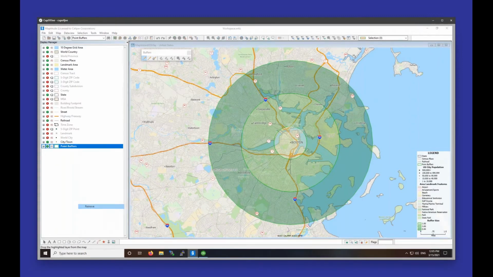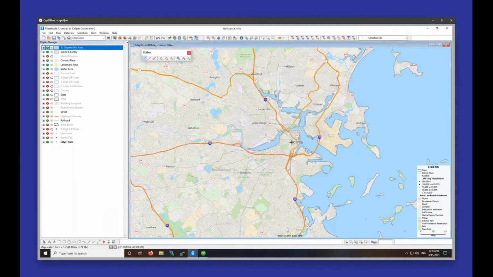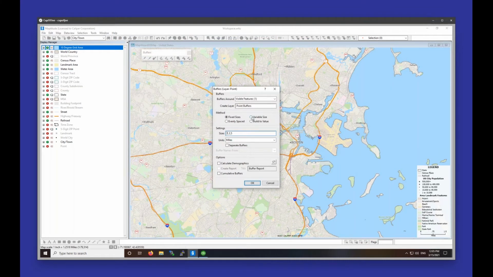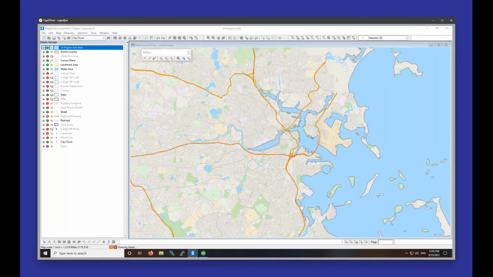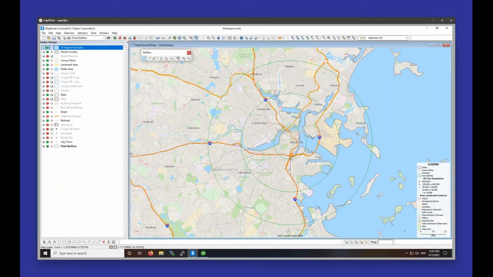Now, another way of doing that would be to use the variable size option. So you see where it says variable size here, we're going to click on this, or sorry, evenly spaced, my fault. So we could do 1 to 5 by 2. So this is going to take us from a 1 mile buffer to a 5 mile buffer by increments of 2. So this will give me a 1, a 3, and a 5 again. So we see that's the same result.